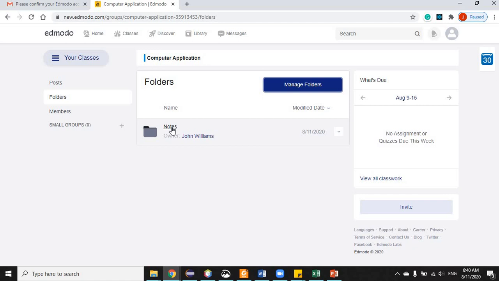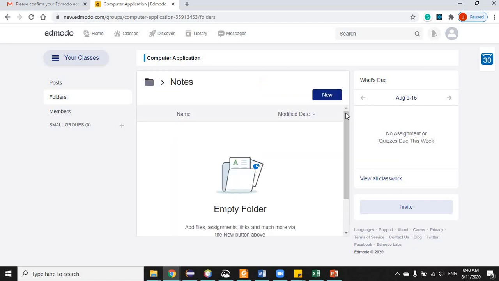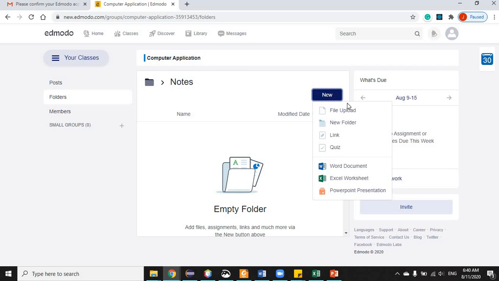So I'm just going to click on the notes folder, and I'm now going to go ahead and add some notes to this folder. We do this by clicking the new button right here. So you can upload a file, add a new folder to the folder, you can add a link, you can also set quizzes, add Word documents, and so on and so forth.